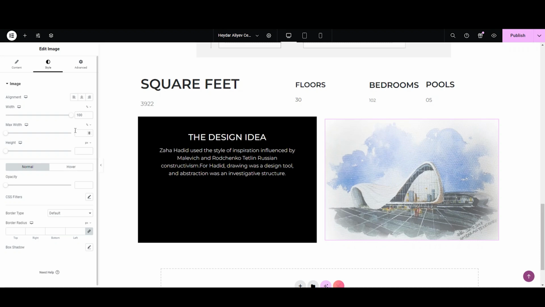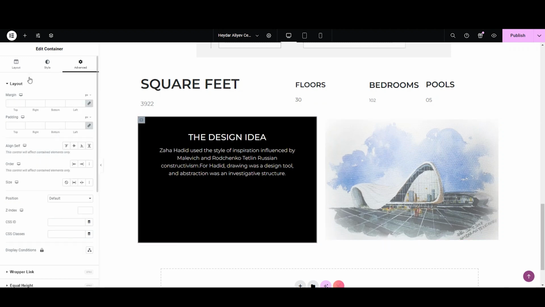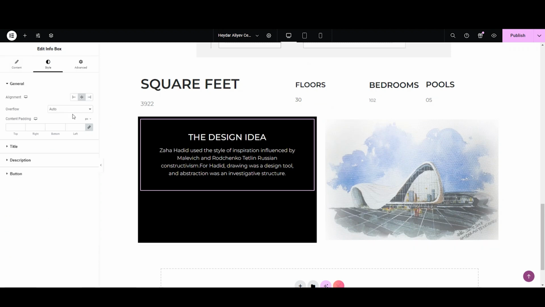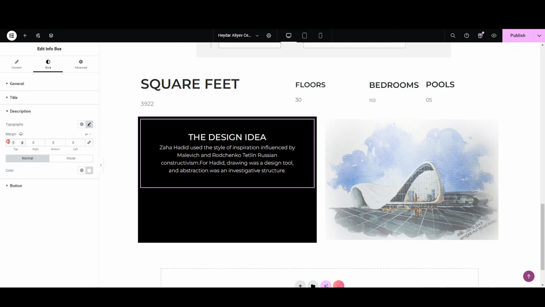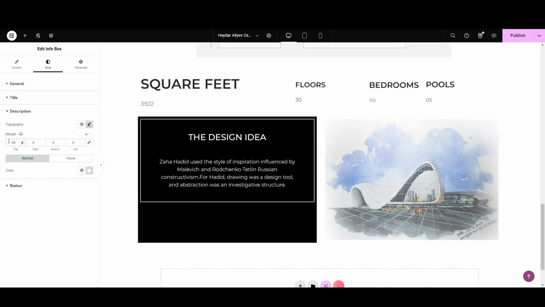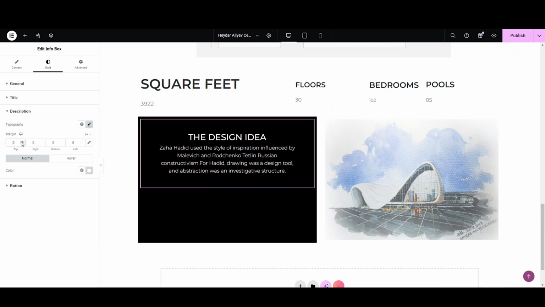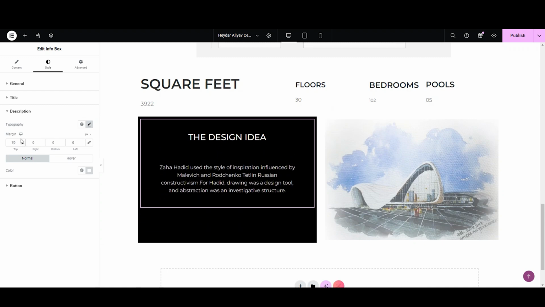Oh wait, I think we need to add some margin between the title and the description. So click on this widget. Simply go to the Styling tab. From the description section, add some margin. First, unlink the values. I'm adding the margin from top, 50. Let's set this to 60. Or maybe 70. No, I mean just 70.